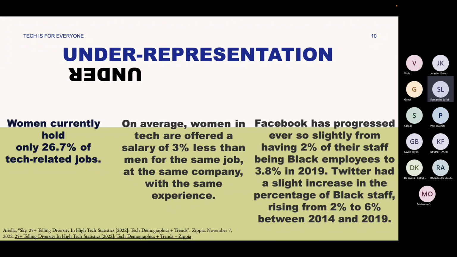So let's look at Facebook, which has progressed ever so slightly from having 2% of their staff being Black employees to 3.8% in 2019.